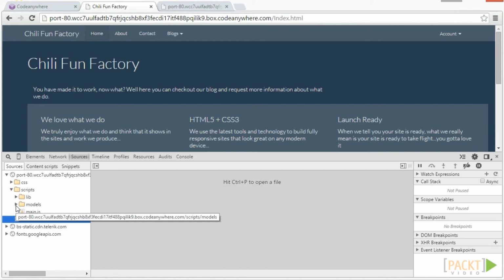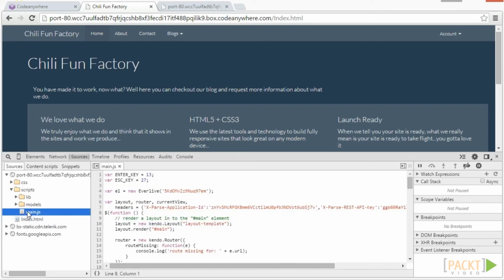Oh, wait! Where's the templates folder? Well, it doesn't show up because we don't have it referenced in the index.html file, so Chrome doesn't know anything about the templates folder. Okay, so in the scripts folder, you will see main.js. Select the file and it will open in the pane on the right. So just to get the ball rolling, let's drop a breakpoint here on line 10. Now just refresh the browser by hitting F5.